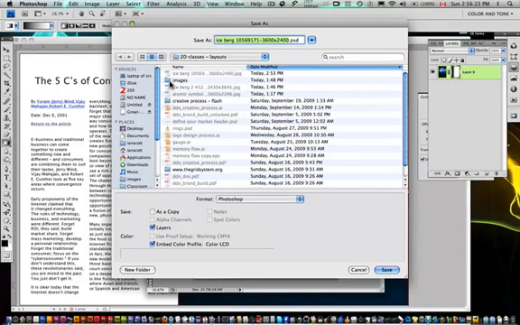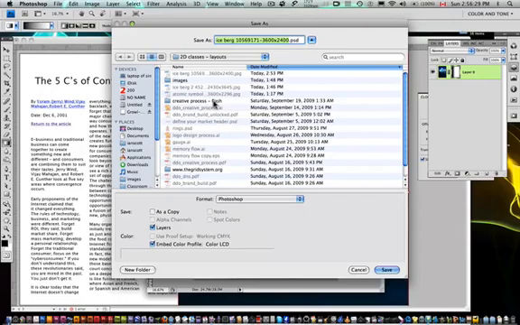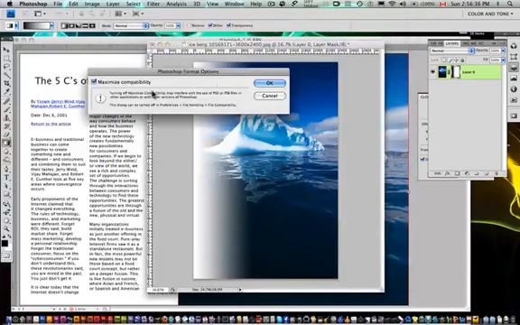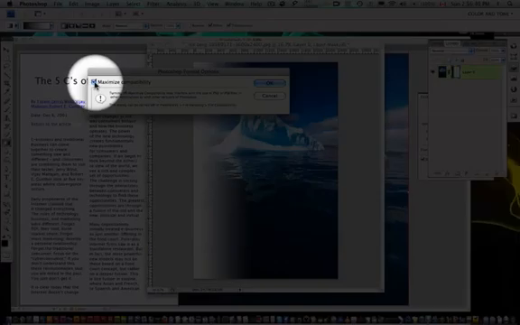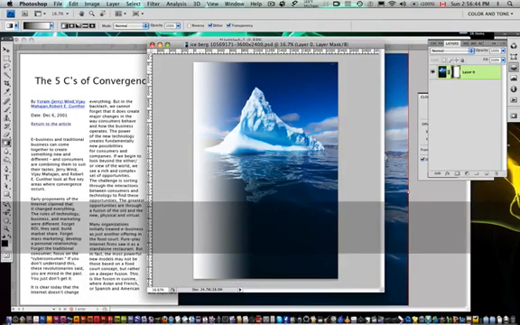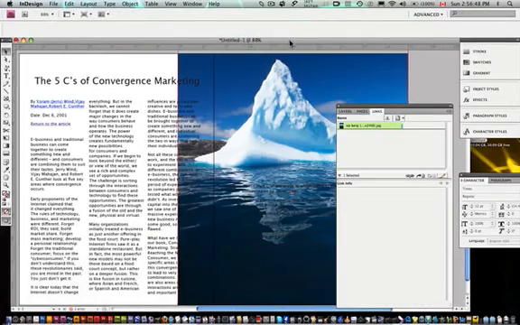So I'm going to tell it where to save it. I'm just going to save it in my basic images bank. This is all the stuff that I've collected through the semesters, through the years, to use in my classes. So I'm just going to save it here. Save, maximize compatibility for sure. That way people with older versions of Photoshop can open this document up. I'm going to go OK. So now this is my iceberg. Okay, so now we're done. We'll close that. And I'm going to go back to my InDesign file.